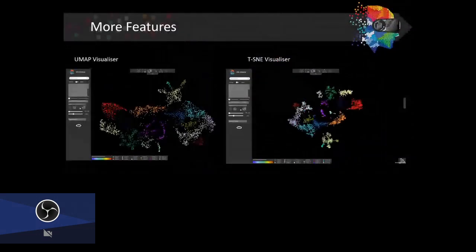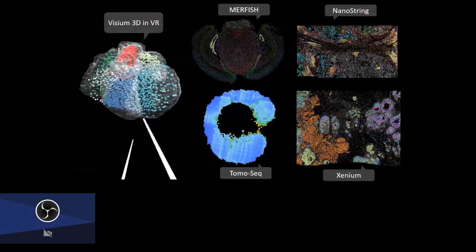Another thing would be, for example, the UMAP feature, t-SNE, all of this is available. And just to show some of the other data sets that we show and the other methods that we also use, like Nanostring, Tomo-seq, there are a lot of different spatial transcriptomics methods available. And we try to expand it as quickly as we can.